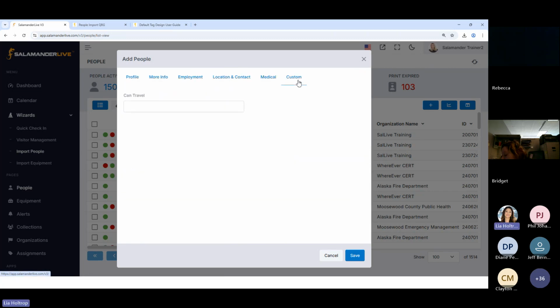Custom fields are controlled by your account administrator. They're the ones that add this in. They can add up to 10 custom fields. And these custom fields are fields that you can import in. So again, that's available with version 3, not with version 2. And you must use our new import template. Once you're done, simply click Save.